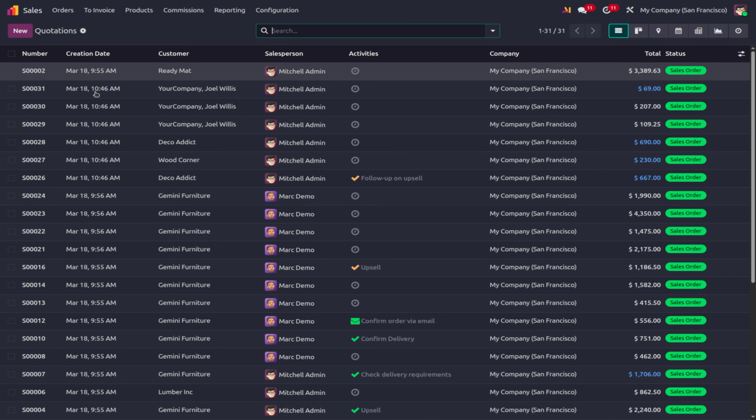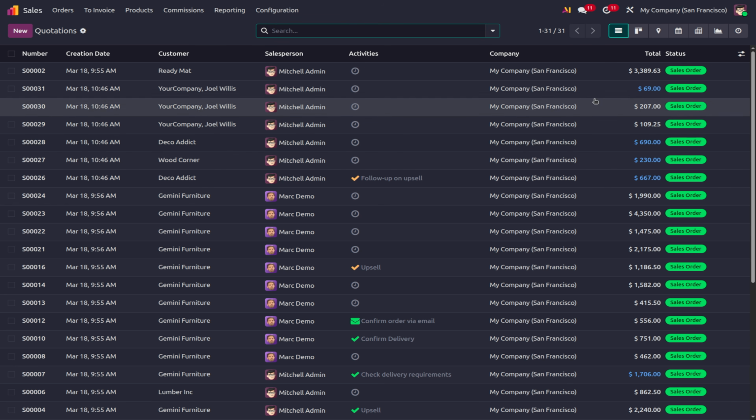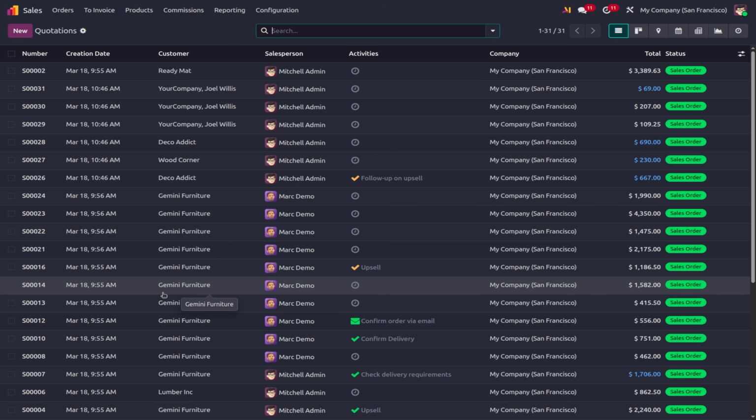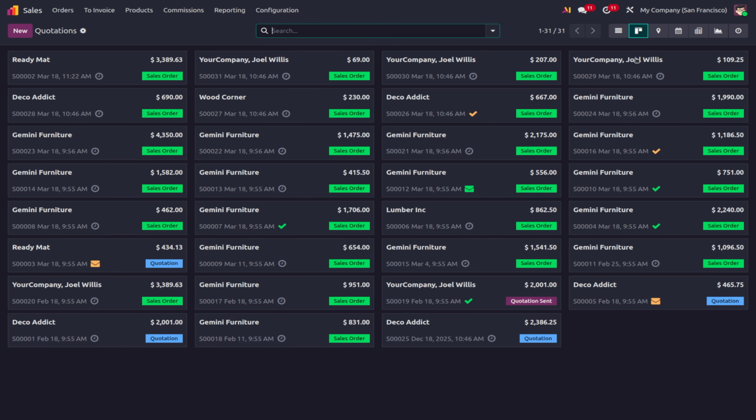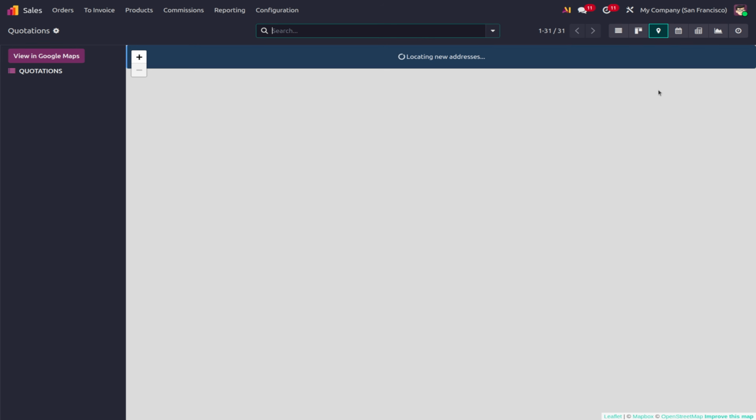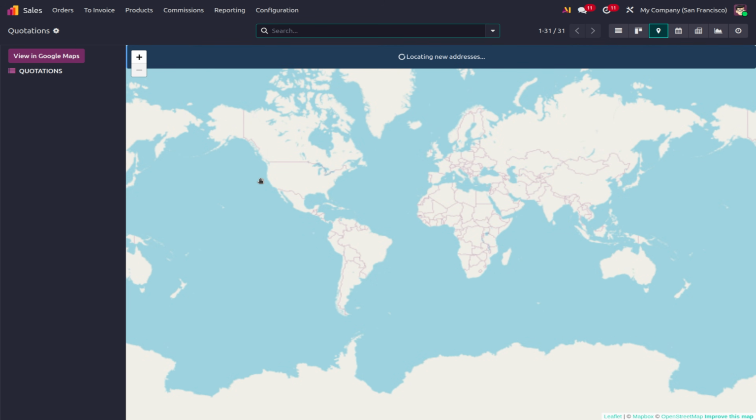If you need to create a new quotation, just click the New button and create a new quotation. By default, Odoo provides a list view of the quotations. When we move to the next view, there is the Kanban view, where we can see all quotations under different statuses. Then we have a map view, where quotations are shown according to the location of the customers.